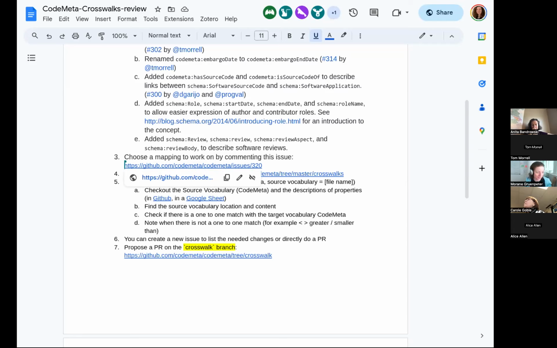And note when there is not a one-to-one match. There is no place today to record this information in the mappings, but it's something I want to address. That's why I want to go towards something that's more machine actionable. Note it in text somewhere for yourself, in an issue, so that this identification isn't lost.